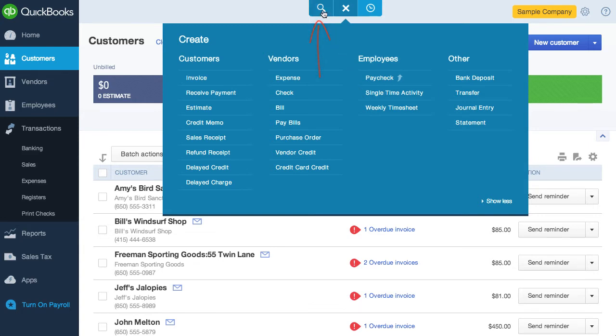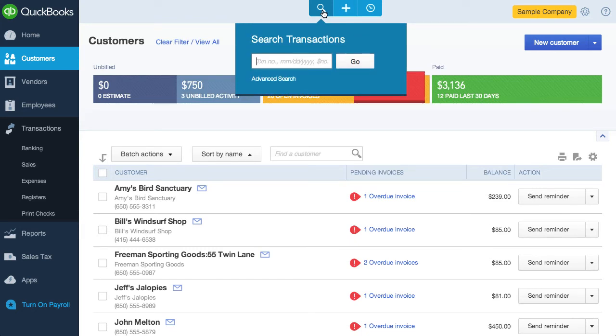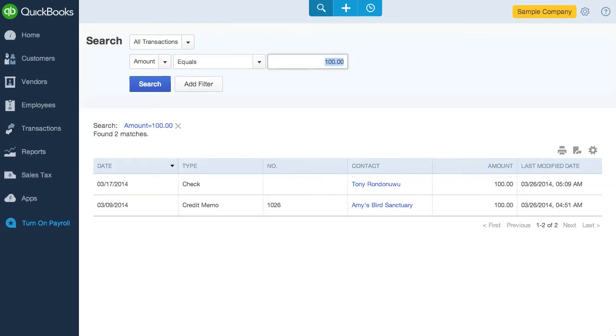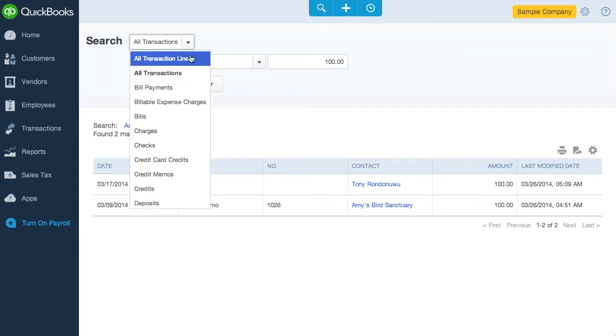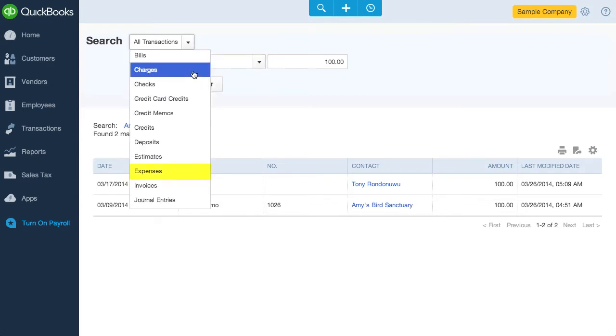To the left of the Create menu is the Search menu. You can search all transactions. It's a global search. For example, I can type in $100 and find all transactions that equal this amount. What I really enjoy about QBO Search though is the way you can refine the search parameters. So I can make this search look for all transactions over $100, and furthermore, I can only search expense transactions.